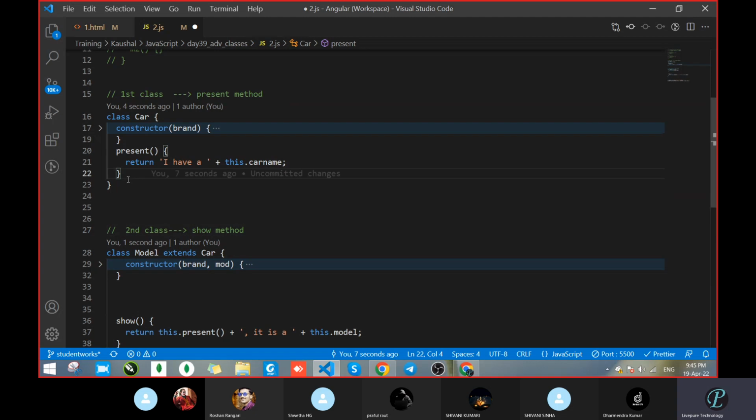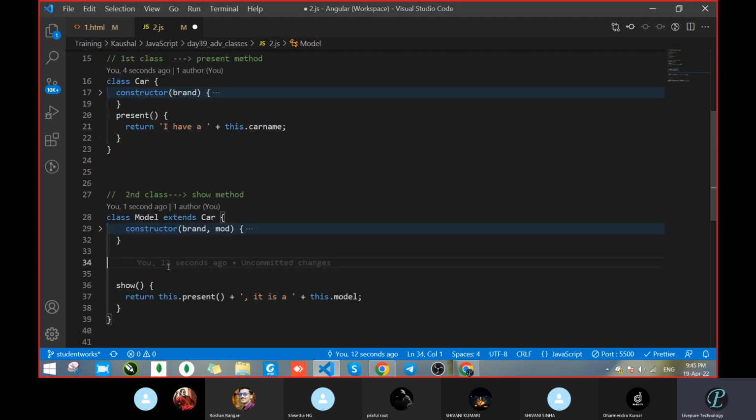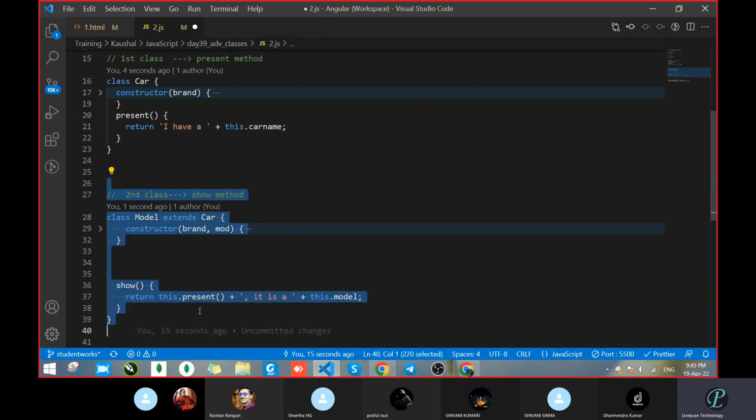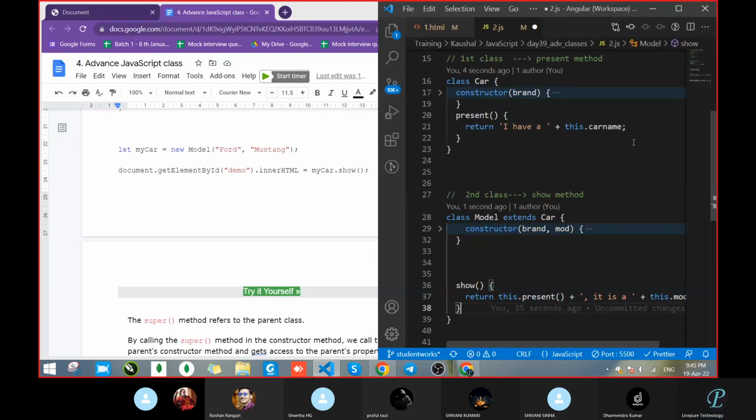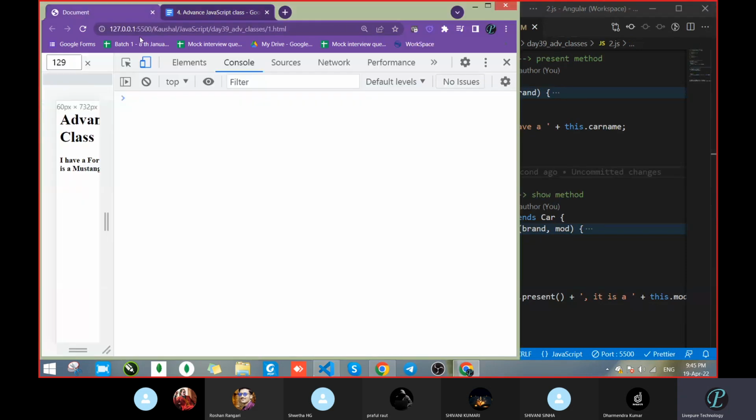If you want to use the present method inside the other class, that is the second class model, how can you use it? What we have done here is write this dot present, so we are getting that. That's okay. Wait, run it first. Let's check the output first.